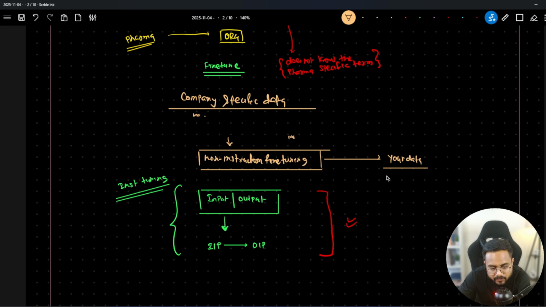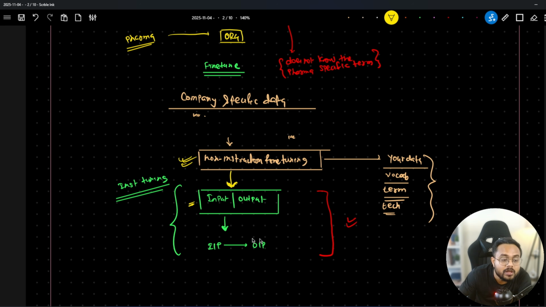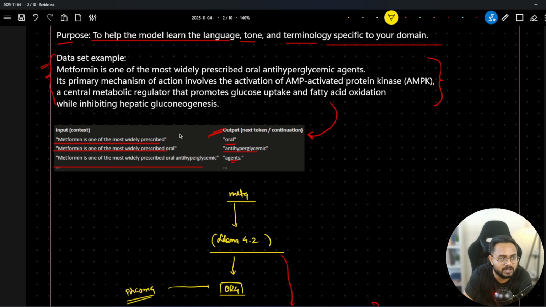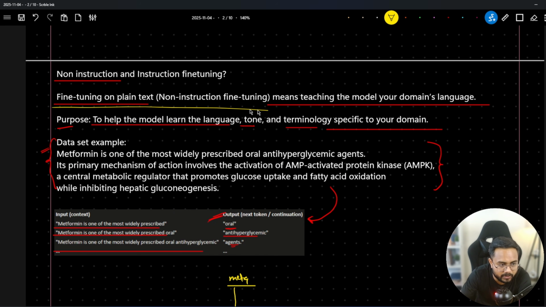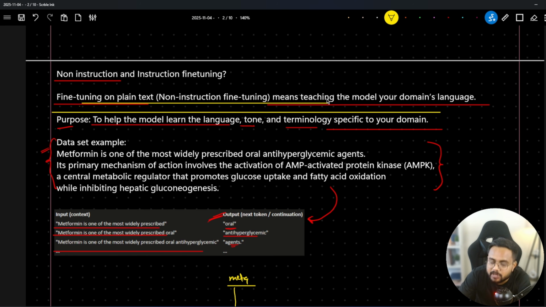It will understand the specific vocabulary, the terminology, and the technicality of your data. Overall, it will deep dive into your data. And after performing the non-instructional fine-tuning, then come to this stage where you teach the model more structured output based on the given input. I hope this is making sense. Most YouTube videos will not teach you this step, but it is very important, and I already covered it in my previous video. You can go and check.